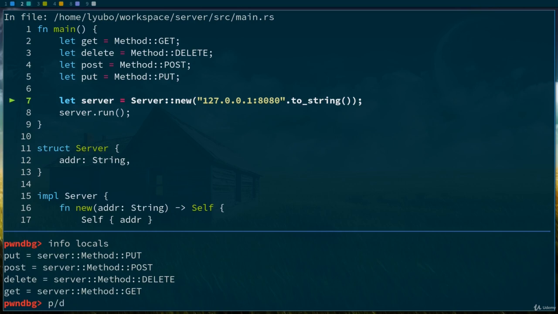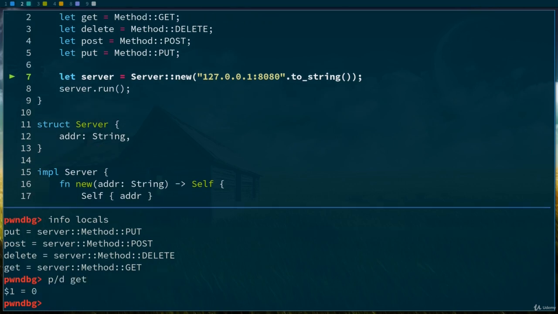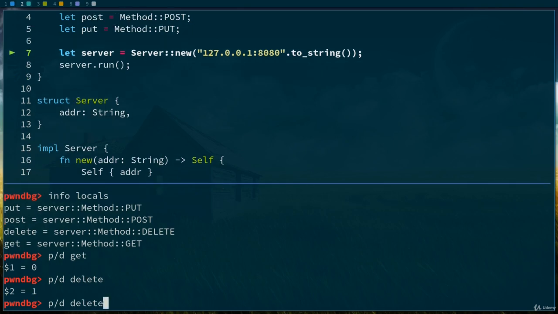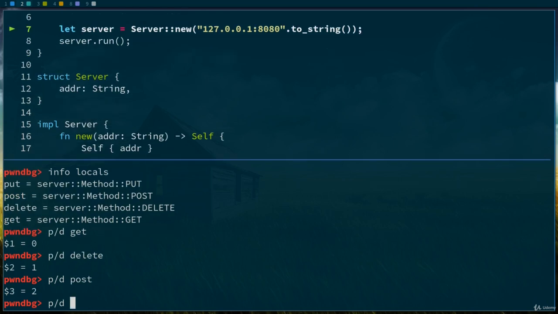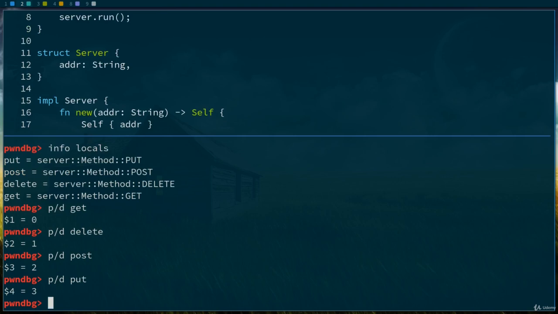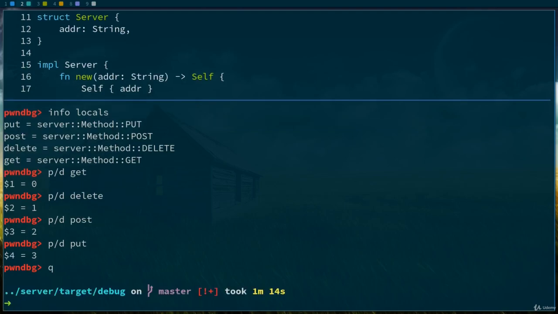So for example, if we look at the get variable as a digit, we see that it's equal to 0, and then delete would be 1. What else do we have? We have post, that's 2, and put, that's 3. So this is how enums are actually represented in memory. They are just a simple number.